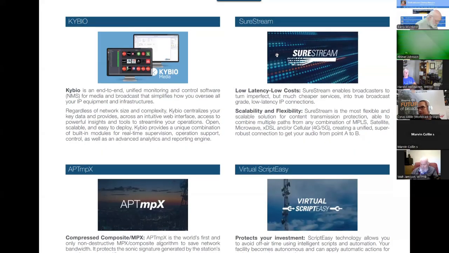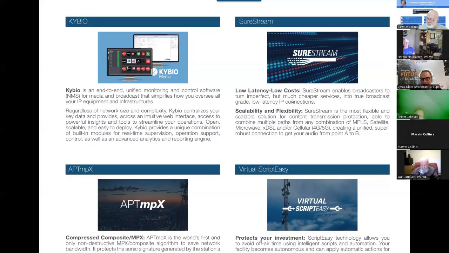SureStream, you're going to see in a lot of my slides. This is a WorldCast thing. SureStream is our technology, and ultimately it's packet duplication. Typically we're going to send an audio stream from one codec to another codec, and we can send it out over two different networks. Our codecs typically have two network interfaces, so I'm going to send one stream out one interface, and a second stream out the other interface. But the packets are exactly the same.